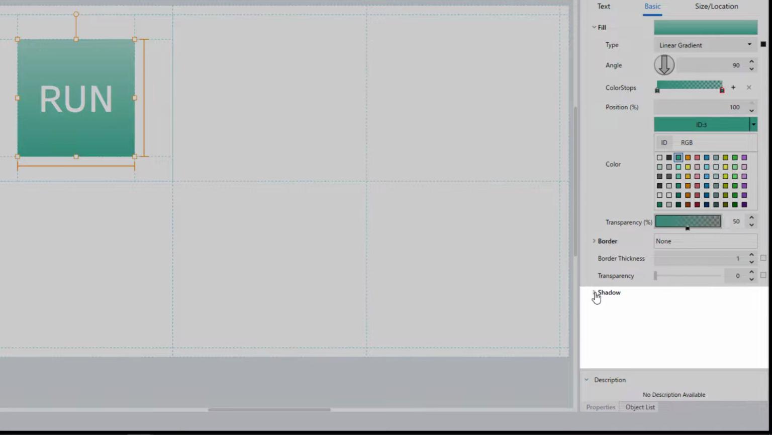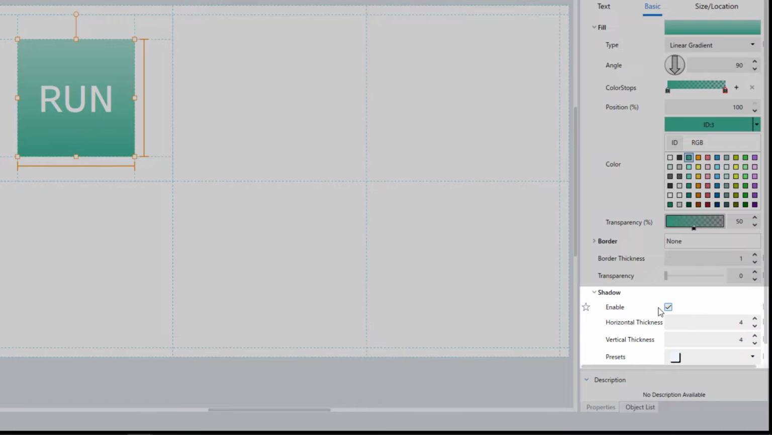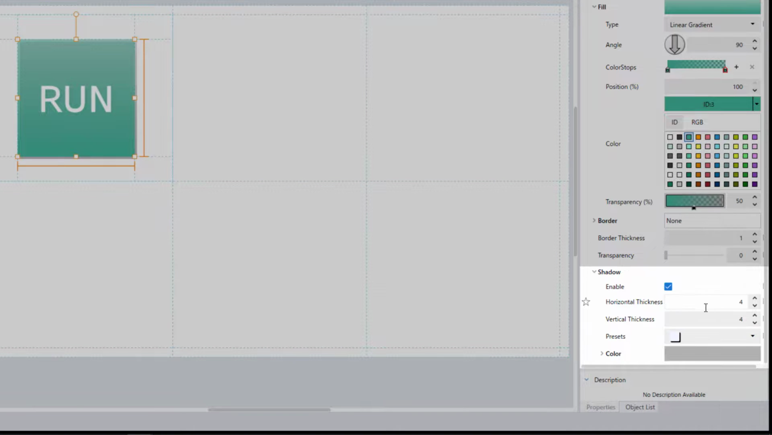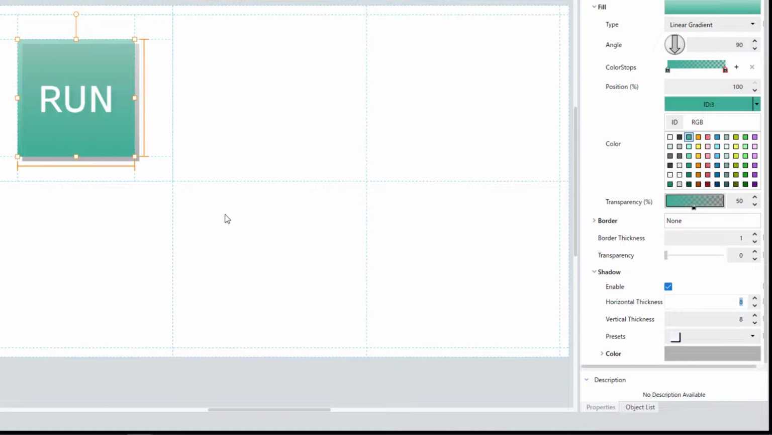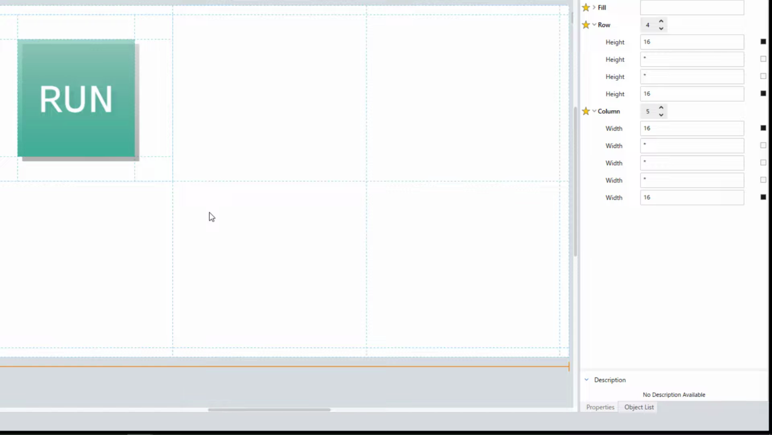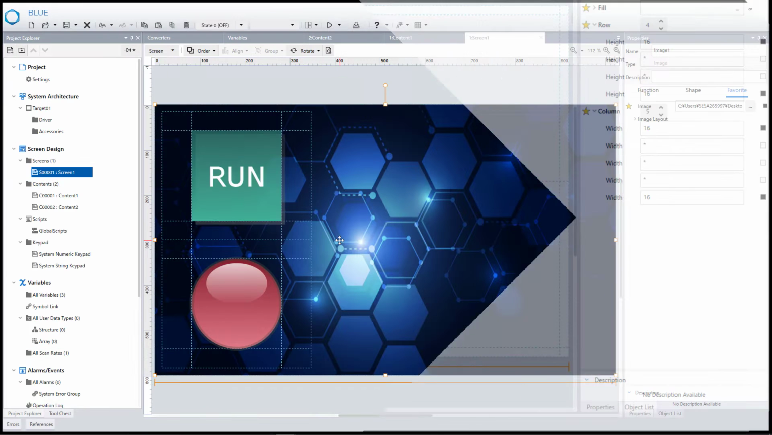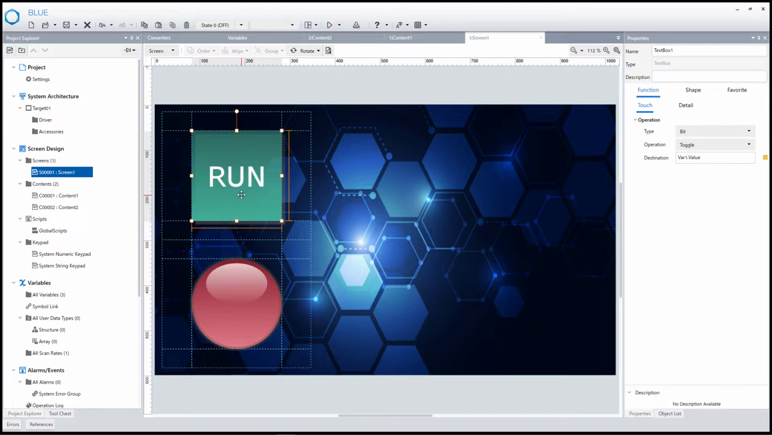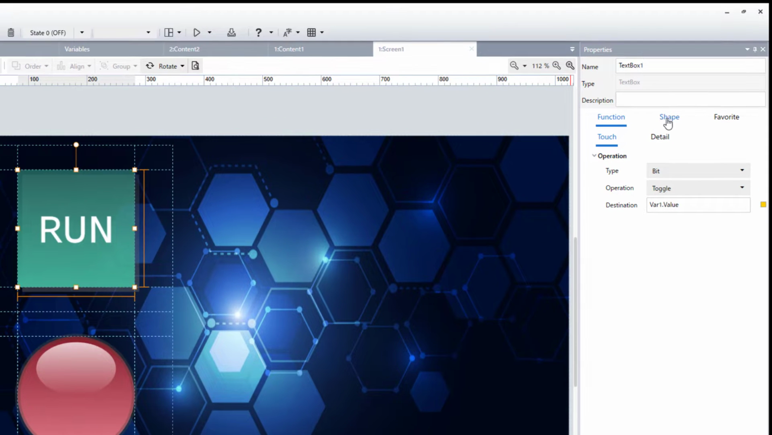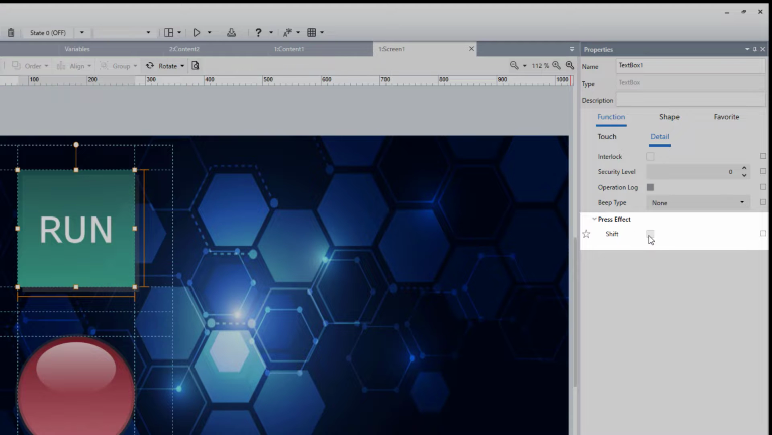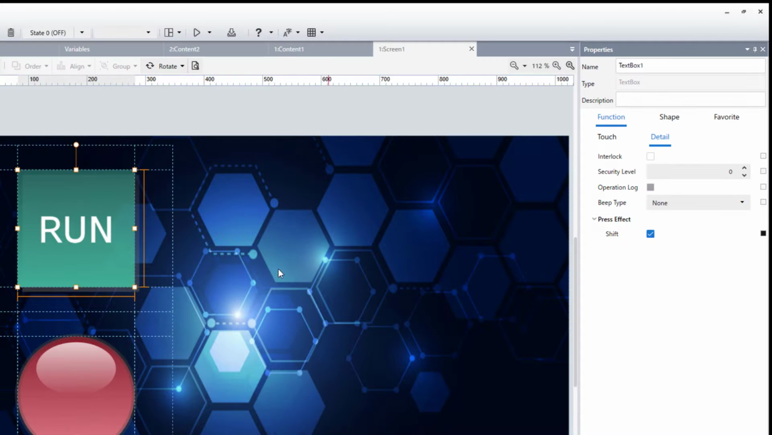Add a shadow property to express a push-button switch. The gradual transparency and shadow makes it look like a 3D switch. Finally, select Function, Detail, Press Effect, and enable Shift. Now you can see the button held down when touched.